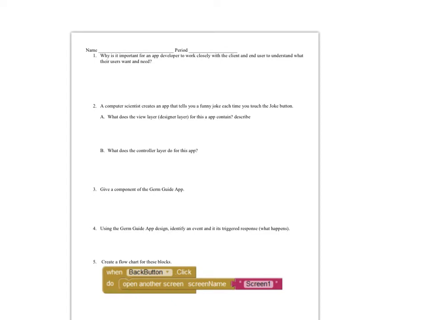The second question talks about a computer scientist creating an app that tells you a funny joke each time you touch the joke button. You have two questions to answer here, A and B. What does the view or designer layer look like on this app? And what does the controller layer do for this app? Remember, the controller layer is the layer where you're giving commands.